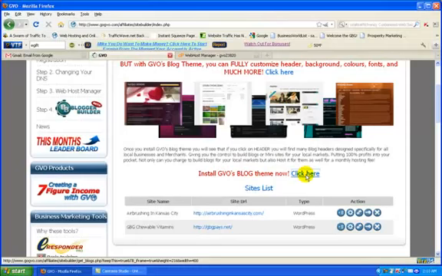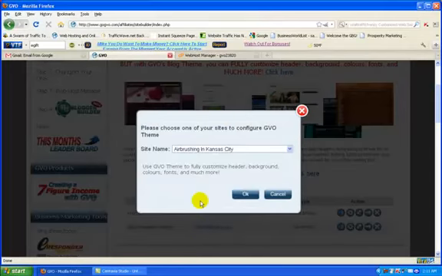You can see I've already got a couple other sites listed right here. All right, so what we're going to do is choose the domain that we want. And it's not showing up.